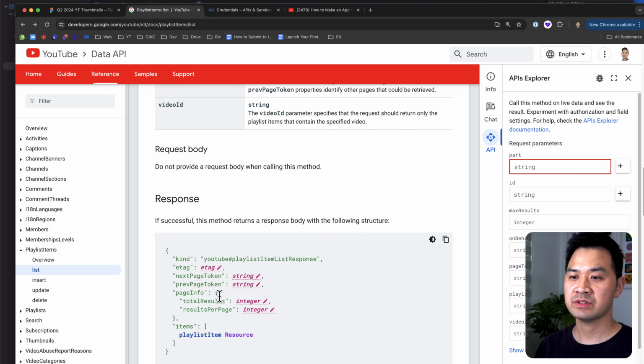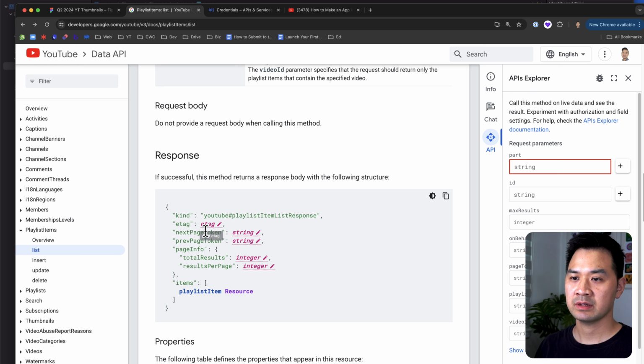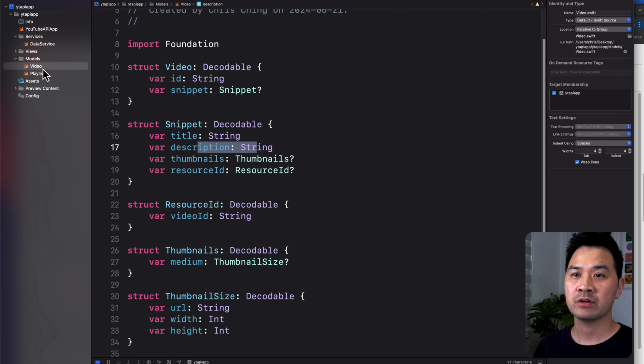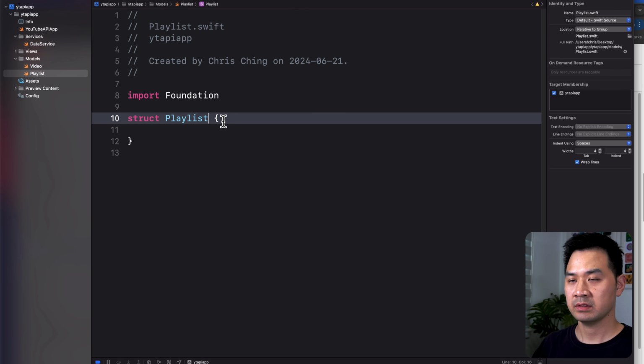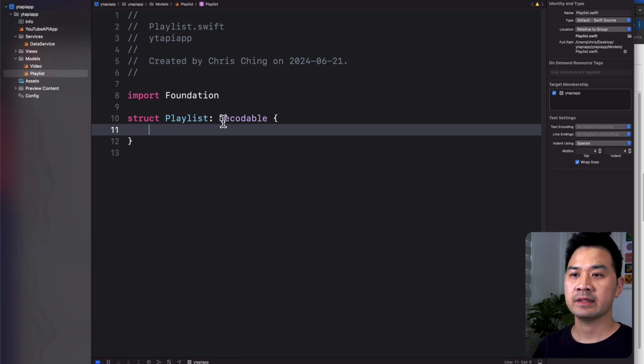The playlist has items, which is an array of those video instances. So if I go to Playlist, let's make sure that this is also Decodable, and we want items, right? Like that.